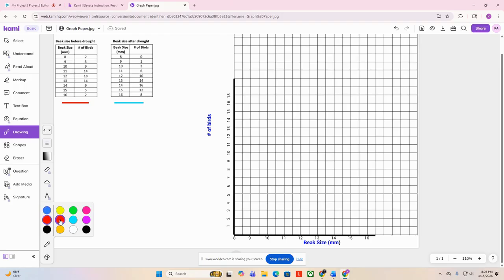First, we're going to do the red, the beak size before the drought. At 8 millimeters, there are two birds. I put a dot right there. At 9, you can see there are five birds. So I go down here, 9, there's five right there. At 10 millimeters, there are nine birds, and we put a dot right there. At 11 millimeters, there are 14 birds. So it looks like the bigger the beak, the more birds there are. So go up here till we get to 14, and voila, right there.